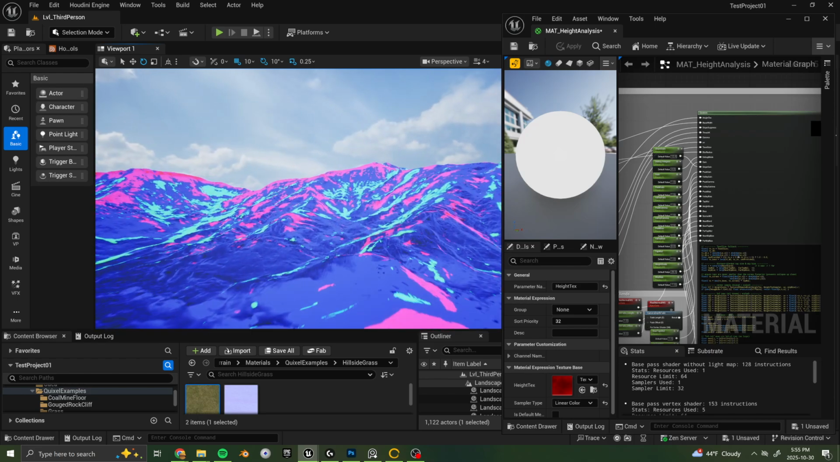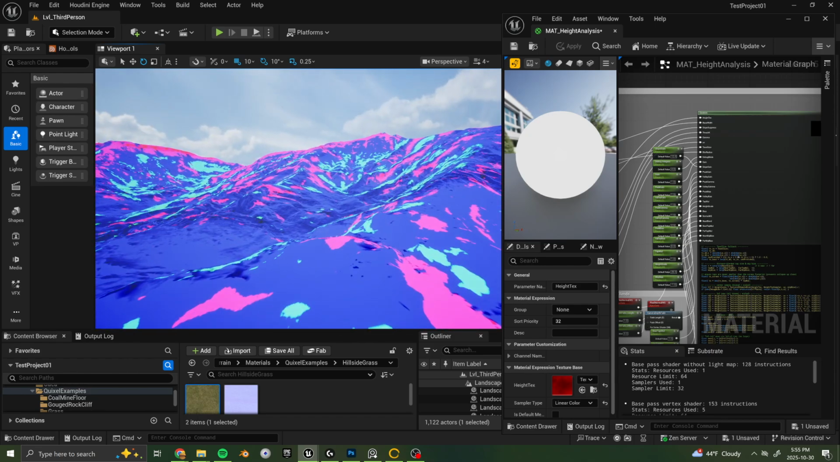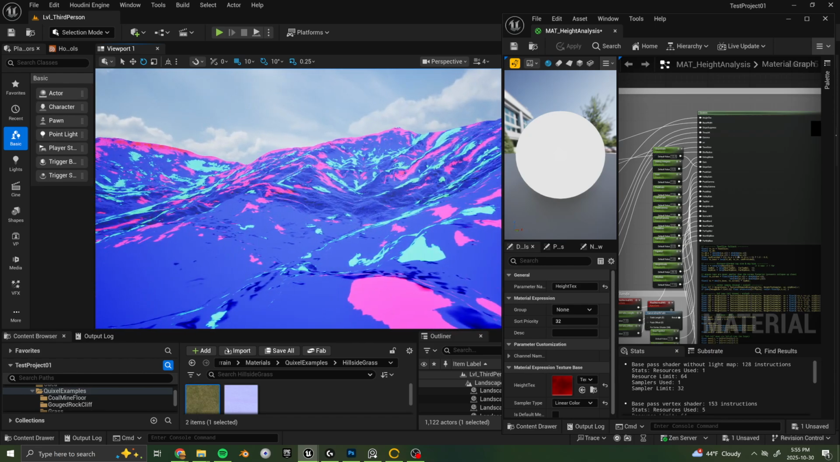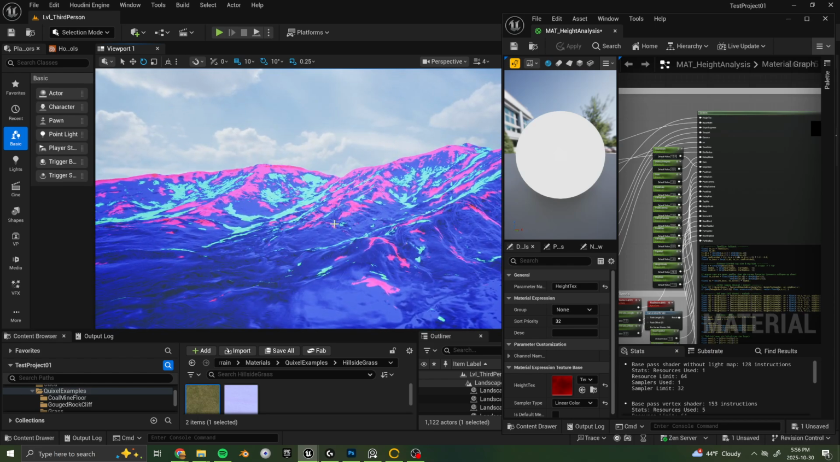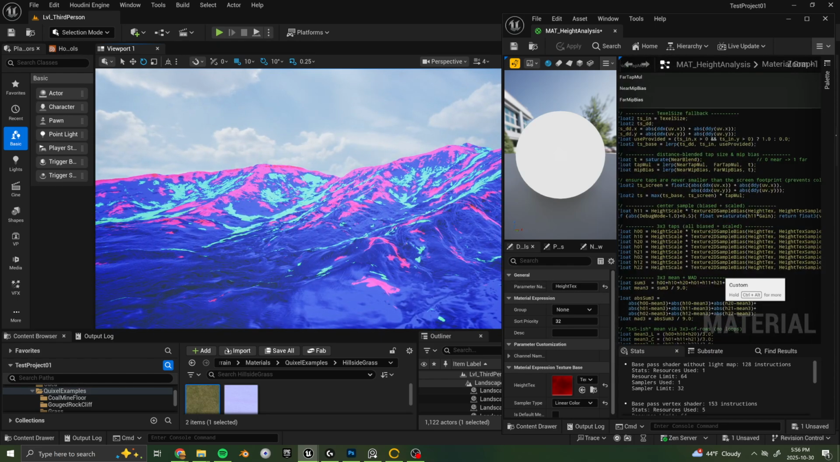Once we know the mean height and how much variation exists, we take the center sample and compare it to that mean. If the point is higher than its surroundings, it contributes to the peak mask. And if it's lower, it contributes to the valley mask. The transition into these masks is smooth using a Quintic 5-term smoother step curve. So instead of stepping instantly from 0 to 1, the mask eases between values, giving very soft and organic transitions.